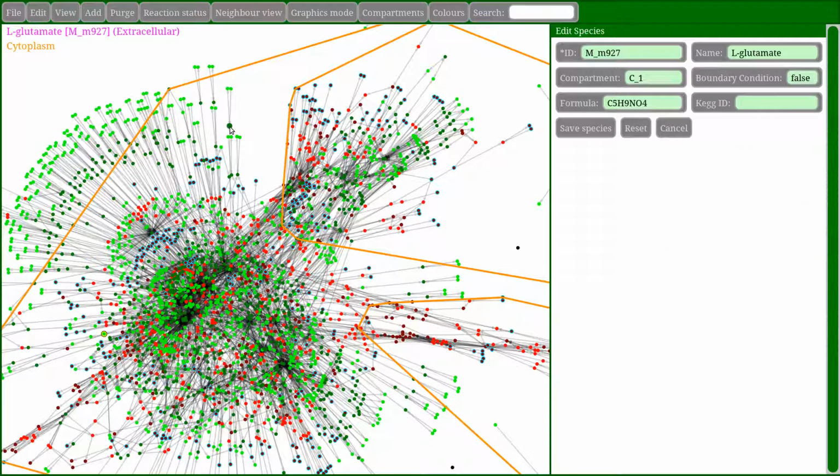Every species, on the other hand, has an ID, a name, a compartment to which it belongs. In this case, it's cytoplasm. Maybe a boundary condition species. That's common in some models. And finally, it can have a formula or a KEGG ID, if that is applicable.